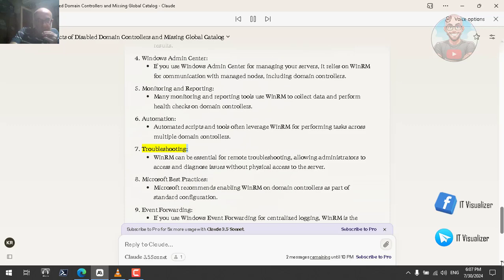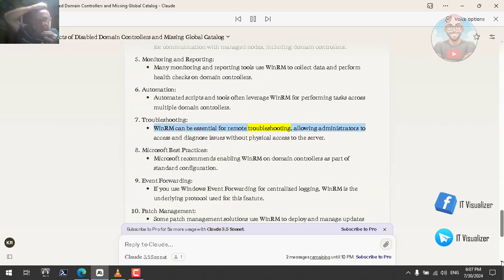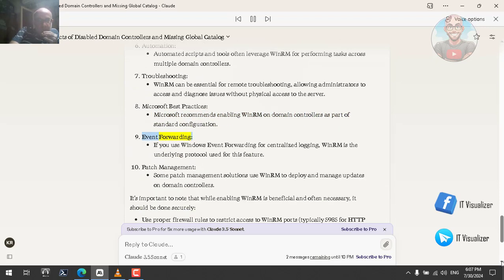Troubleshooting: WinRM can be essential for remote troubleshooting, allowing administrators to access and diagnose issues without physical access to the server. Microsoft best practices: Microsoft recommends enabling WinRM on domain controllers as part of standard configuration. Event forwarding: if you use Windows Event Forwarding for centralized logging, WinRM is the underlying protocol used for this feature. Patch management: some patch management solutions use WinRM to deploy and manage updates on domain controllers.